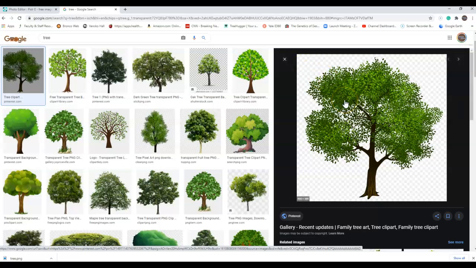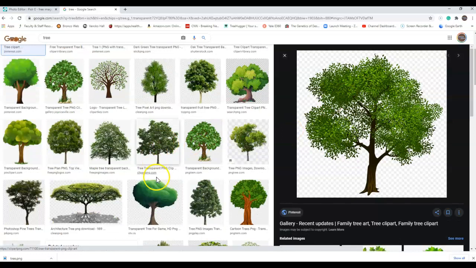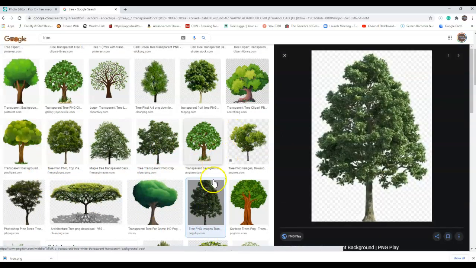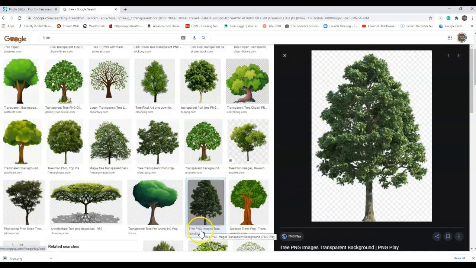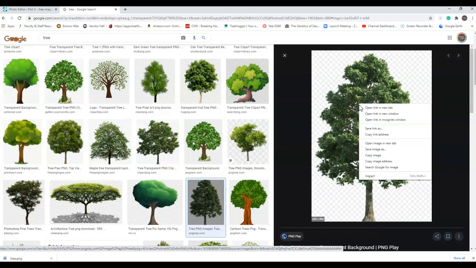Now, I don't like this tree. It's too cartoony for me. So I'm going to go down here, and I think I'm going to go to this one here. And yes, it's got the white background on this side with a checkerboard pattern on that side. That means it's really transparent. It looks like a pretty good tree. You'll see it's called tree PNG. That's because PNG is a file type that allows for transparencies. In fact, if you want to do a different search, you could certainly search PNG tree, and that might help as well.